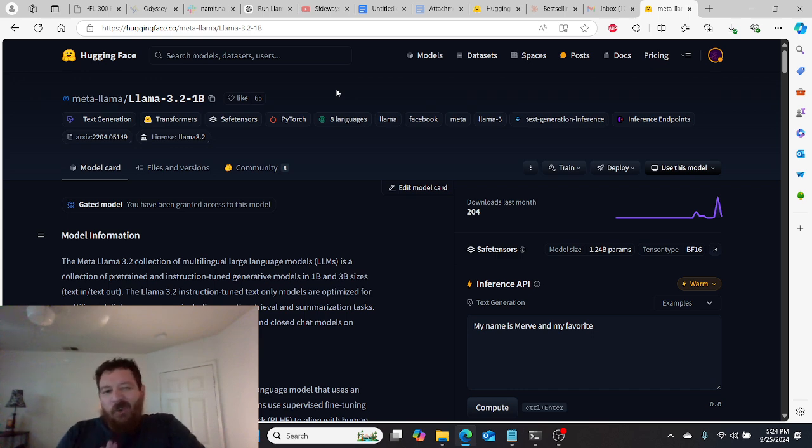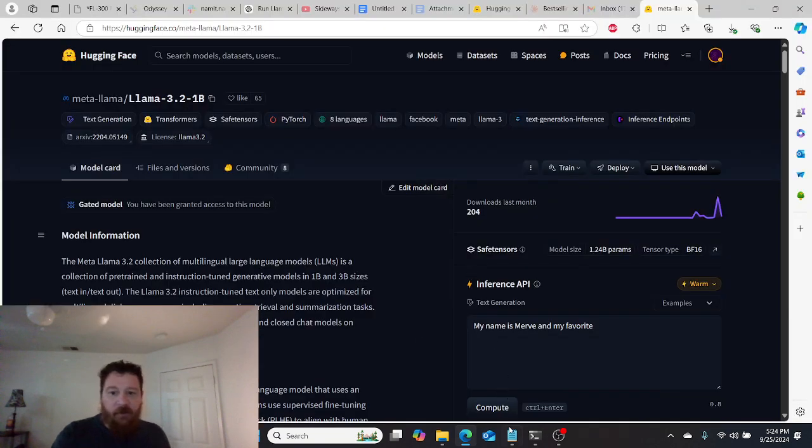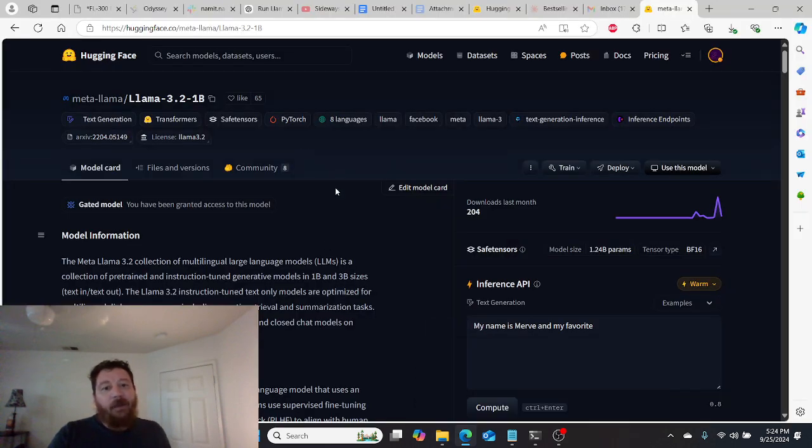And just so you know, when we go through and we download this to our local computer and run it locally, I've already started this process of having it install locally. As we can see here, I'm kind of cheating and I'm running it here in the background of this command prompt. That's because it's going to take you about 10 minutes to download and install. This Llama 3.2 1B model on my computer is about 2.4 gigs.